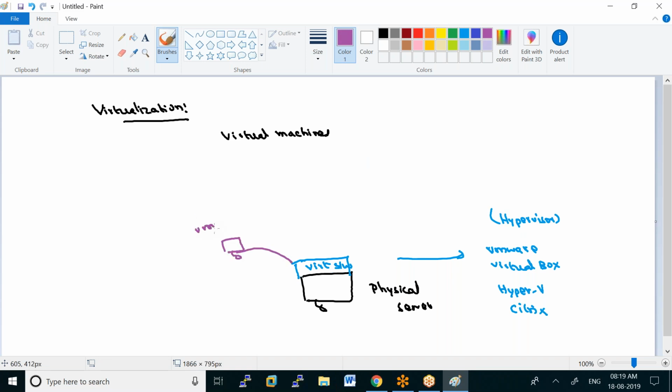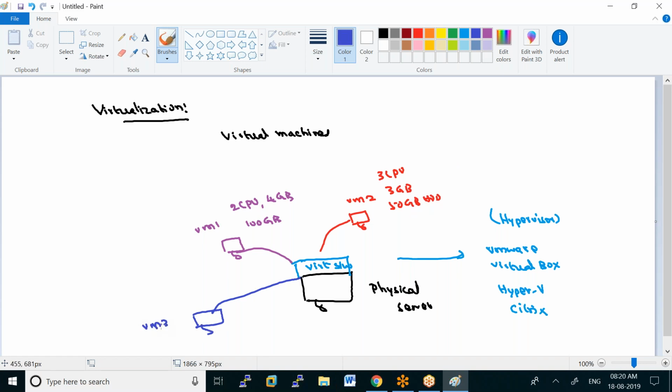While creating a virtual machine, what do we need to do? We need to allocate, for virtual machine 1, 2 CPUs, 4 GB of RAM, and 100 GB of hard disk. For virtual machine 2, let me take this scenario, we have 3 CPUs, 3 GB of RAM, and 50 GB of hard disk, okay? And you have another machine, virtual machine 3, with once again 2 CPUs, 2 GB of RAM, and 50 GB of storage.